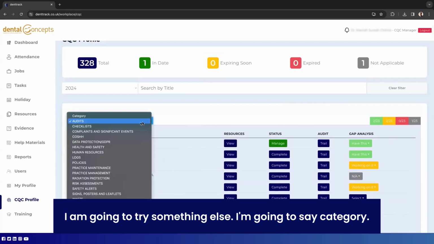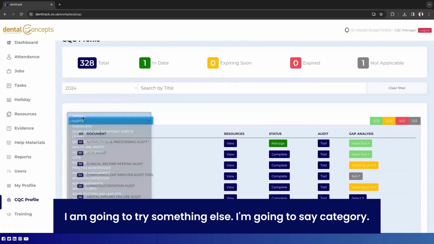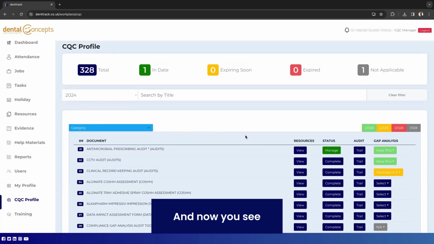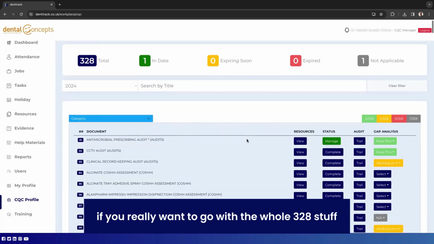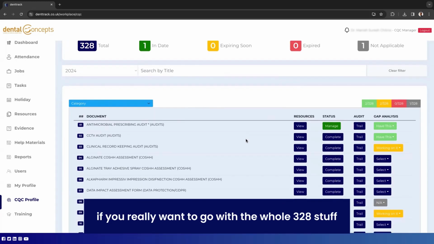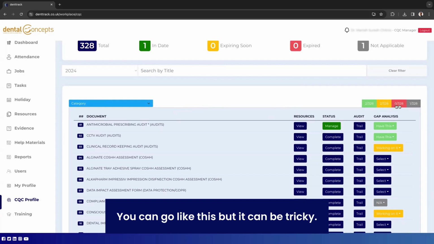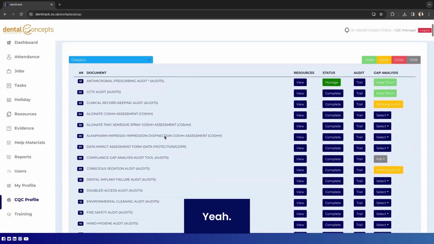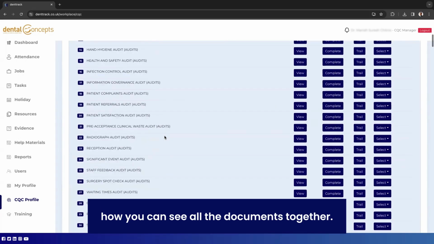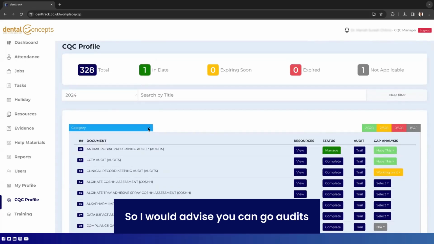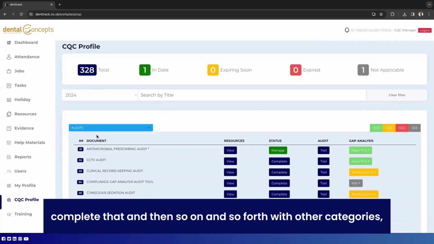I am going to try something else. I'm going to say category. Now you see, if you really want to go with the whole 328, you can go like this, but it can be tricky to see all the documents together. So I would advise you go to audits, complete that, and then so on and so forth with the other categories.